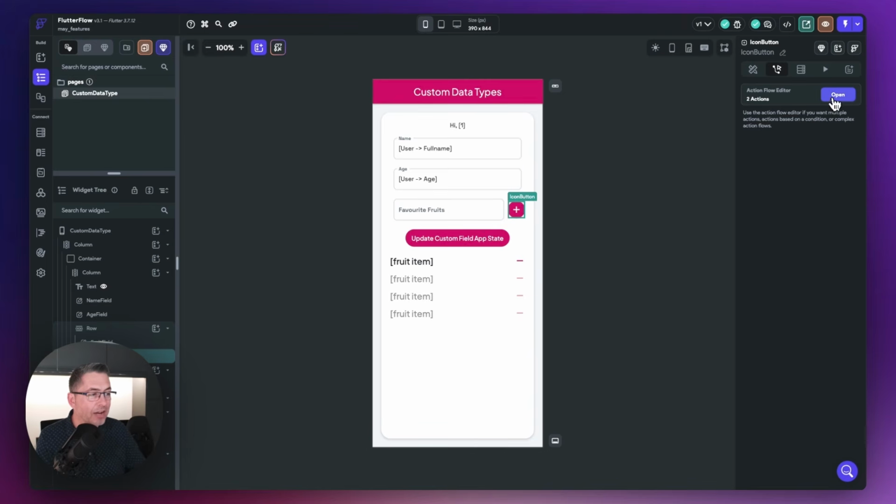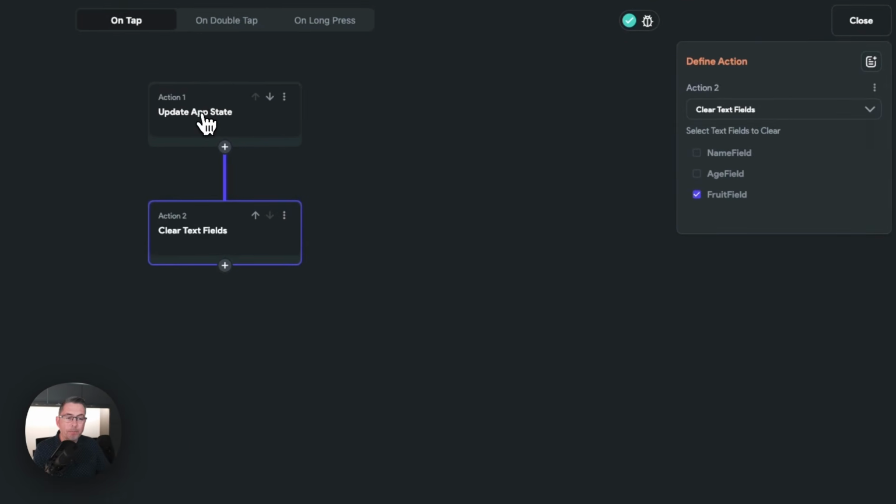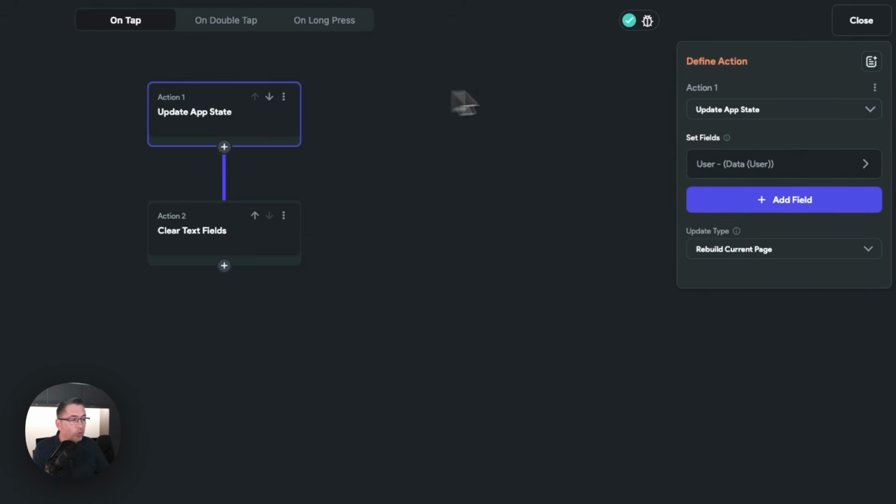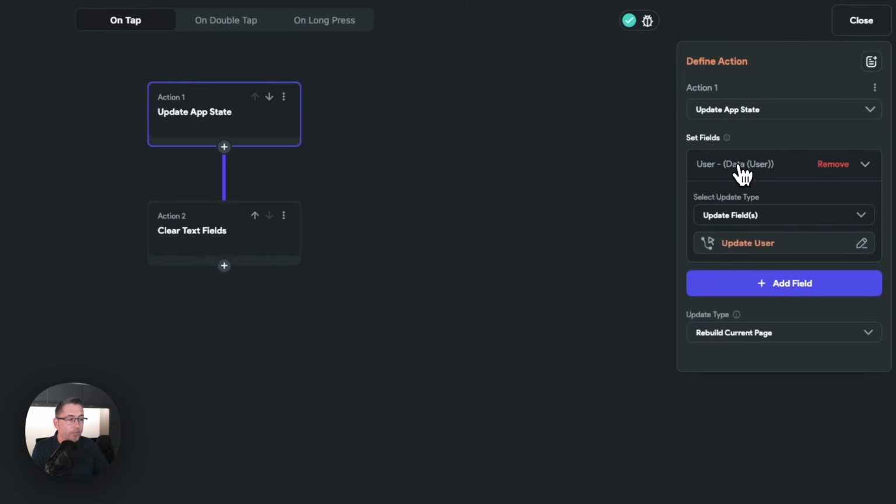Okay, so if I just go to the action flow editor, the magic happens on this particular one here called update app state. If I just select that, all I'm doing is going to the update app state. That's the action that I'm setting up, and I'm going to set the fields. If I click on that here, you can see that I'm now doing update fields.